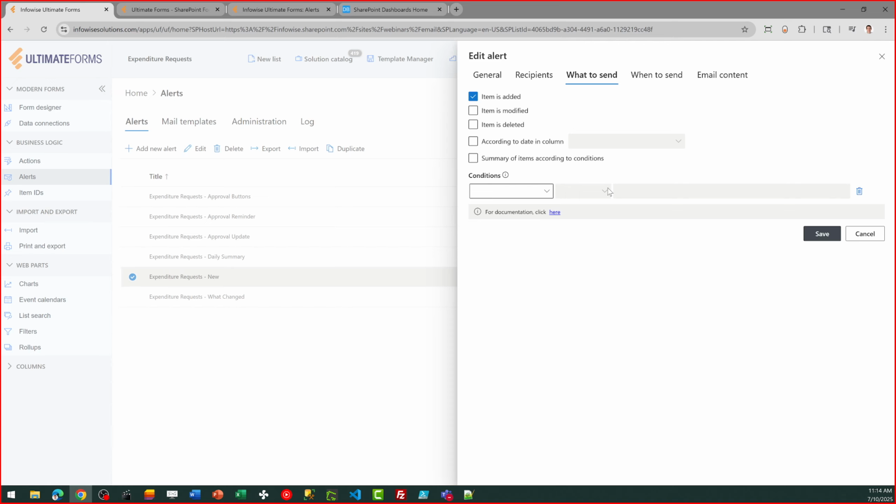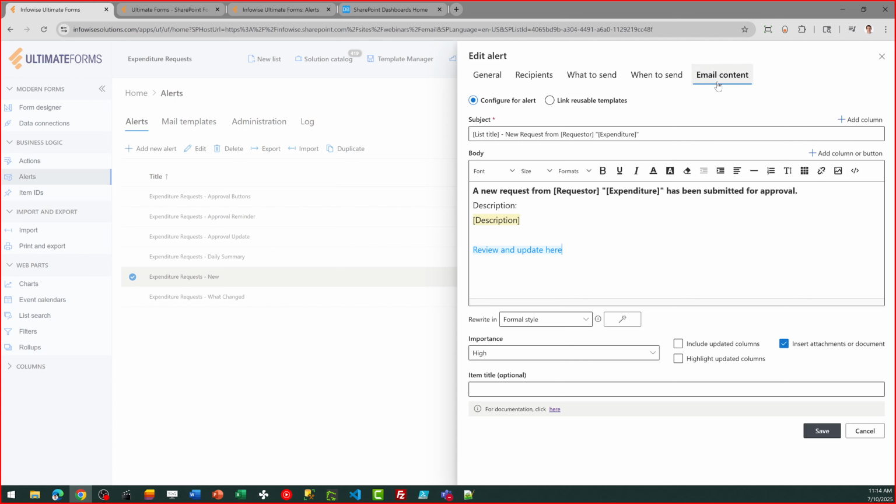This is probably the easiest of all scenarios. You just check the box, when an item's added, I want the email to go out. By default, that's just going to go out immediately, but there's other configuration you can do as well. And we'll come to that in a second.